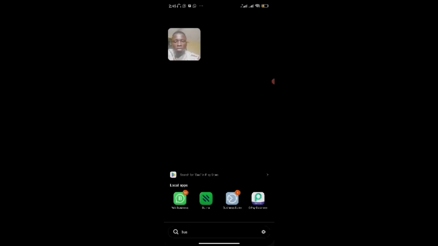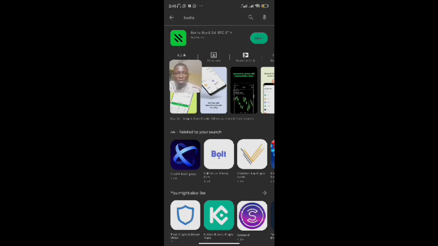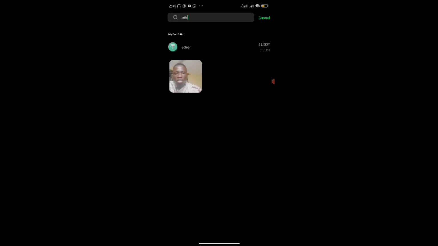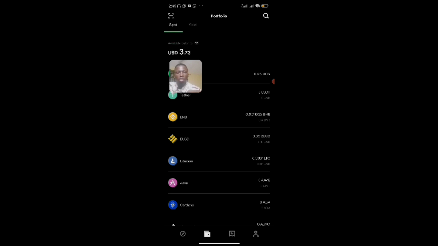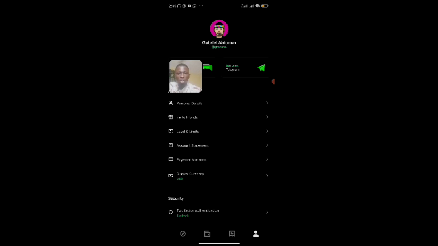If you want to get the app, you just go to Google Play Store and install the app. You open it. Now what you just have to do is create your account. Do not forget your password, and also put in an email that is very active. In case you forget your password, they can send a code to your email, then you can recover your account.